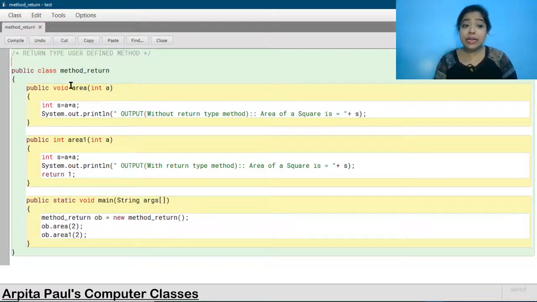So here I have created one class named method underscore return. You can give any other class name also. Within that I have created one method named area, which is void type, that means it will return nothing, and it is public type, that means it is accessible by all the other member methods of this class. Within this method I am passing one single parameter or argument or value which I will use within the method to calculate the area of the square.